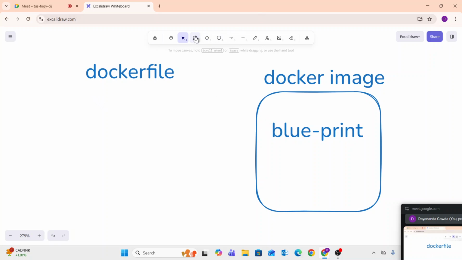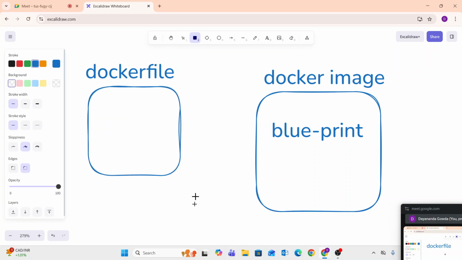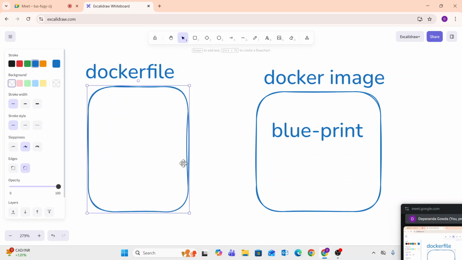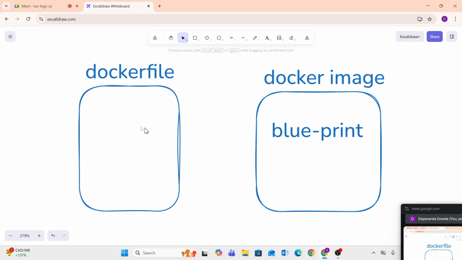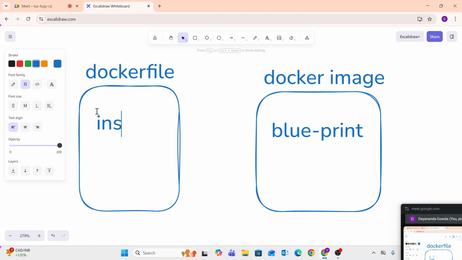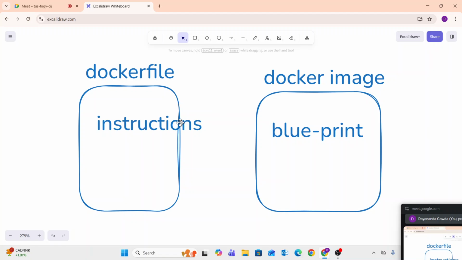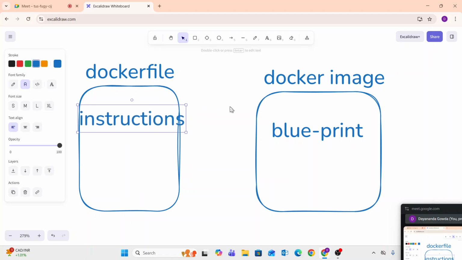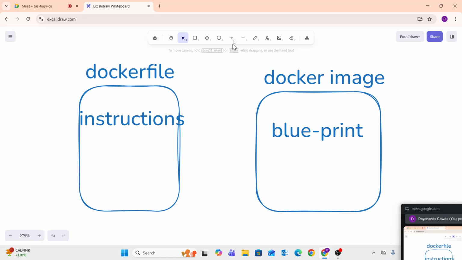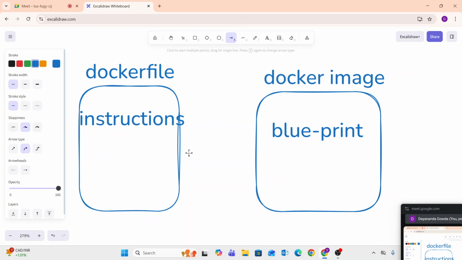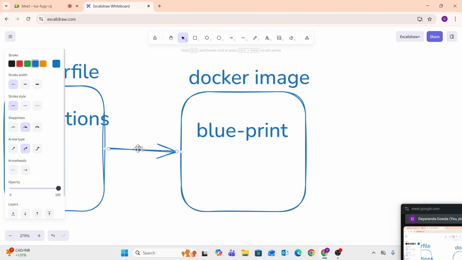In the same way, there is something called a Dockerfile. We write something called a Dockerfile. It's a text file where we write instructions to create a Docker image. So using the Dockerfile, we create a Docker image. From the Docker image, we create a Docker container. This is how this procedure works.